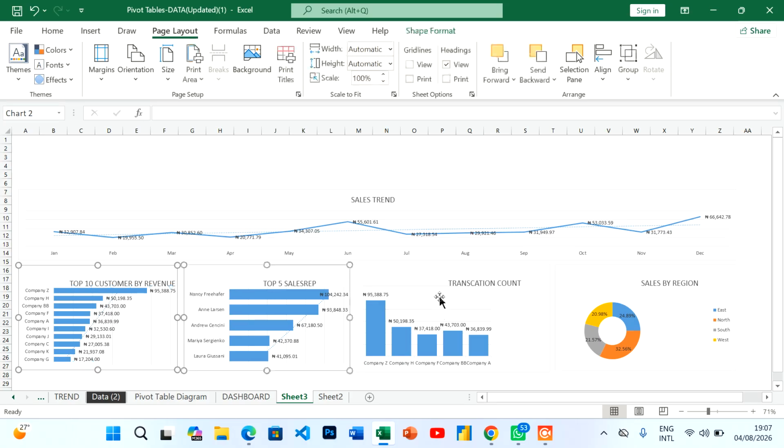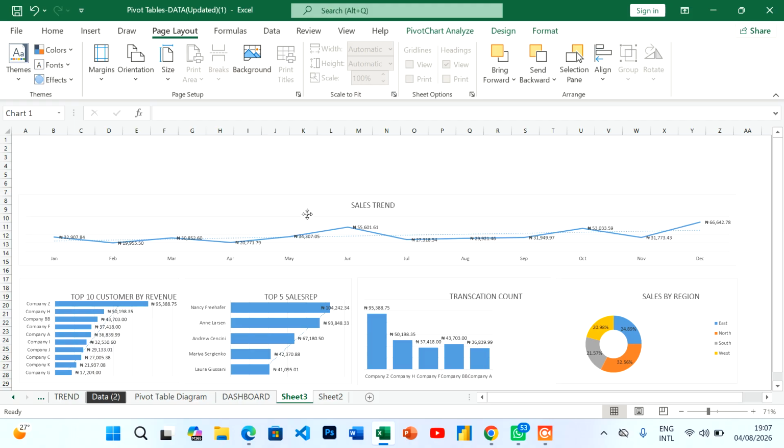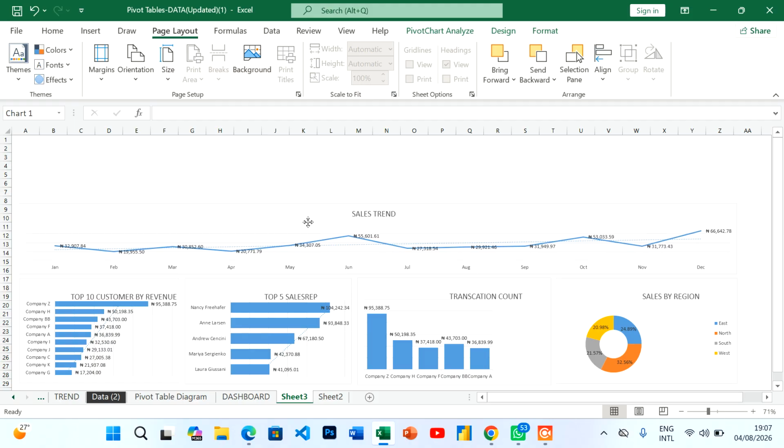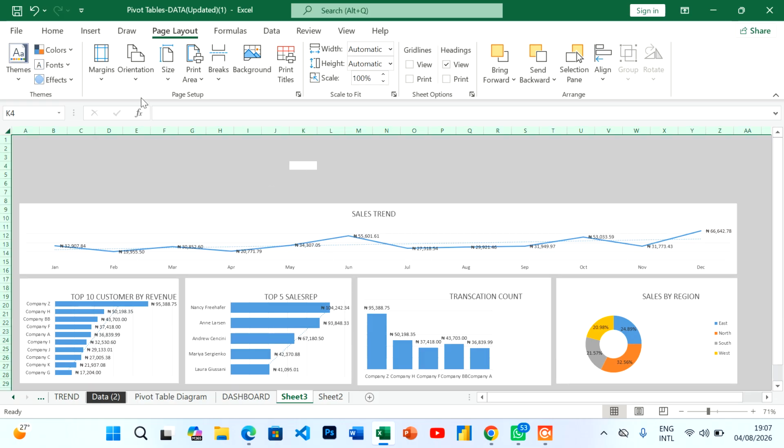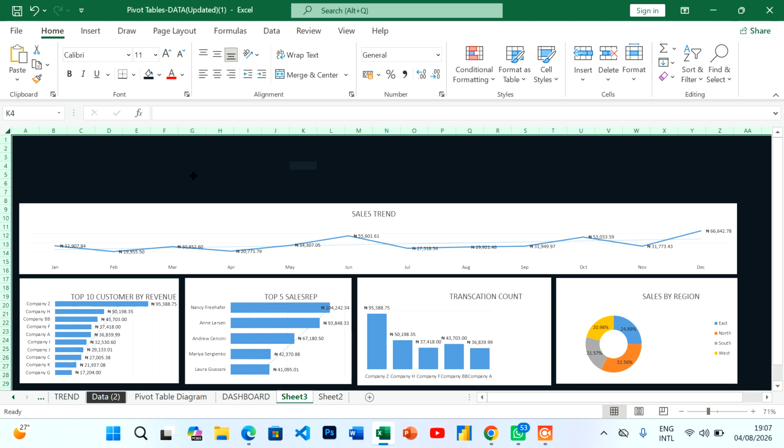I want to try to highlight these four charts together and drag them down a bit, because all we are doing is formatting this well and having everything we need here. So I want to add a background color to this. I think let's just go with this.